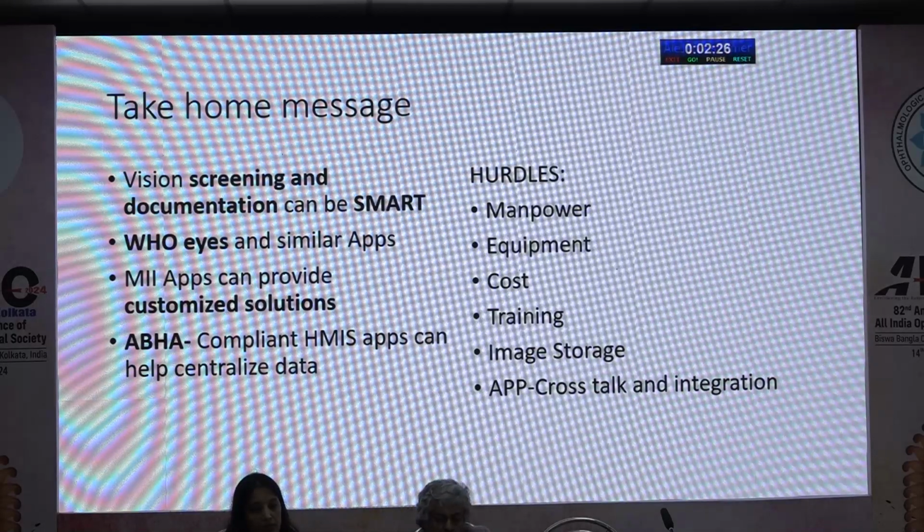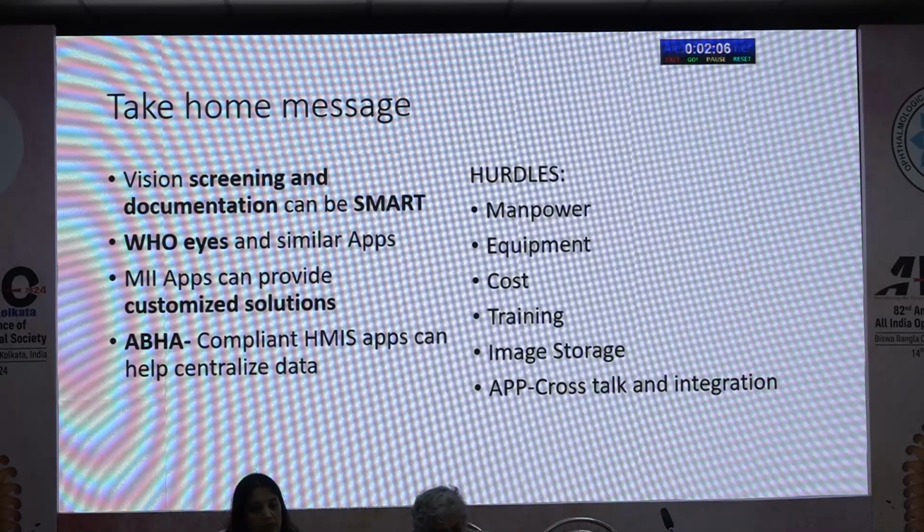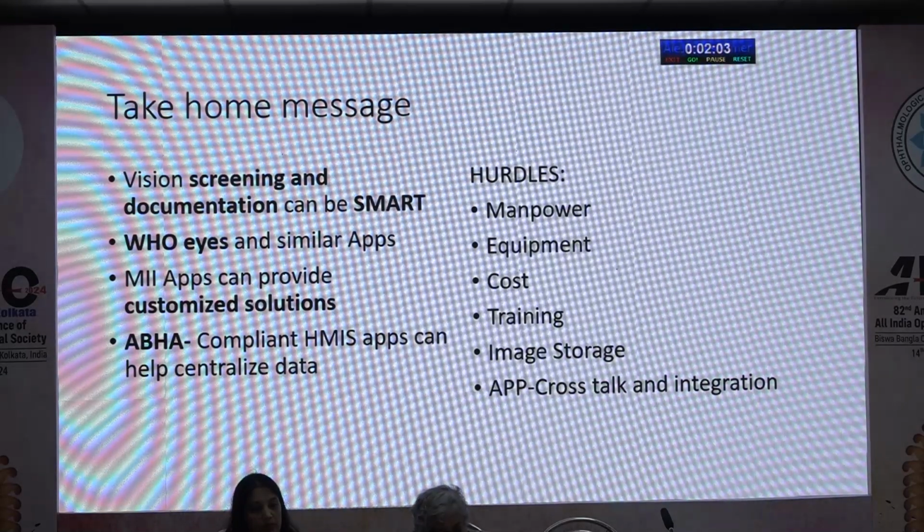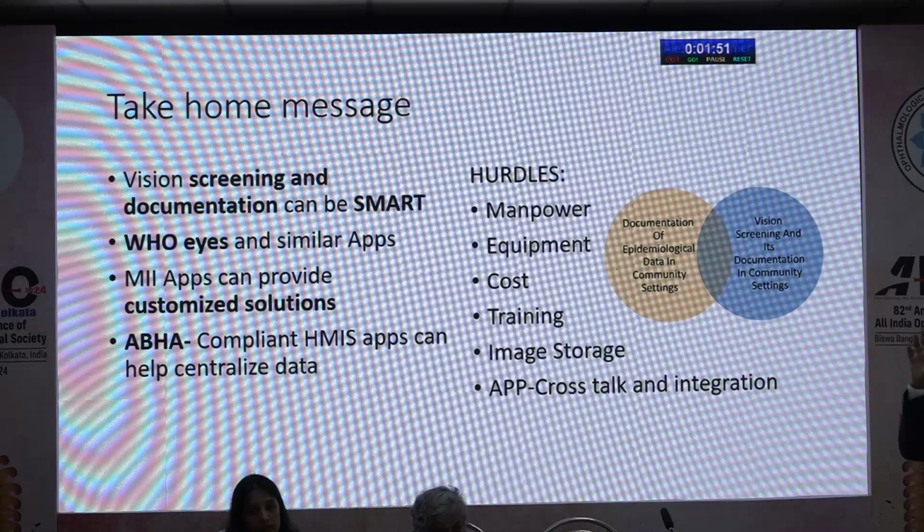Make in India apps will do wonders for us, but there are hurdles. Again, as Sir said, initial setup cost is a bit of an issue, but in this case it's not a cost at all as far as screening is concerned. The HMIS app part may be a bit costly. Being in a government setup, we do not have to worry about it, but some initial investment will definitely be entailed. Training and equipment are very minor things, but the major hurdle lies in the last part, the cross-talking of the app and integration. What we showed is the documentation on an HMIS and documentation of vision.